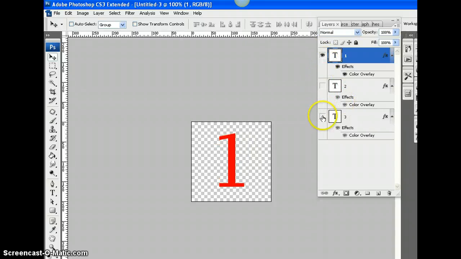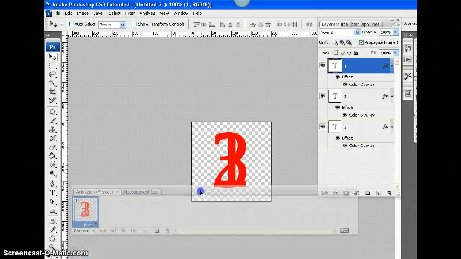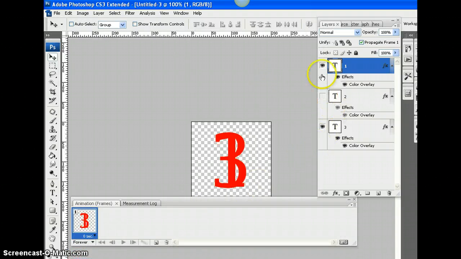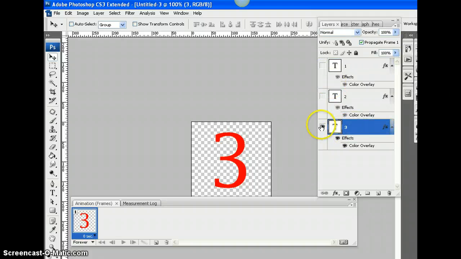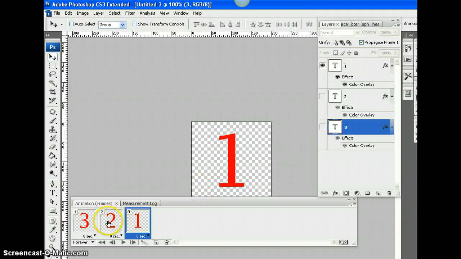Now to turn that into a GIF, the important thing you have to realize is that each element of the GIF is on a different layer. Okay? So let's go to Window, Animation. We'll get the animation frame up. The first thing in my animation is going to be the 3. So I'm going to select the 3. Then I'm going to make a new animation frame, and I'm going to select the 2 and turn off the 3. And then I'm going to make a new animation frame, and I'm going to select the 1 and turn off the 2. So now we've got 3, 2, 1.